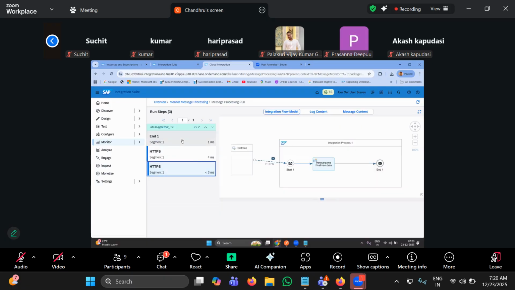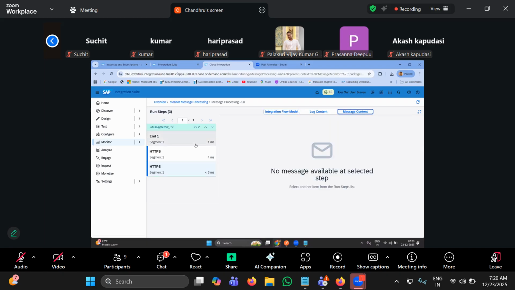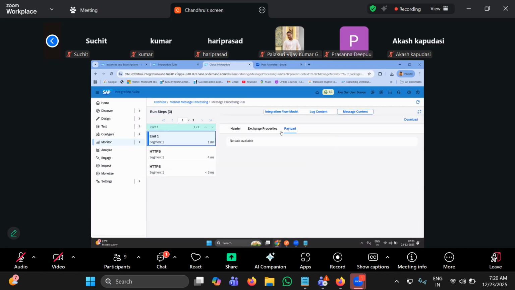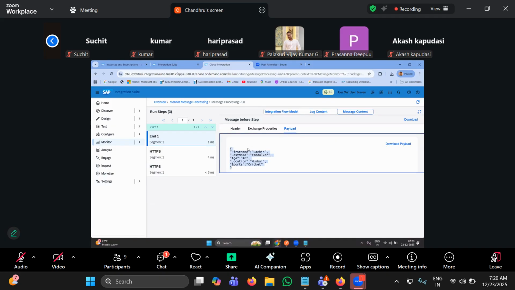and then under message content, I can see the JSON data. We successfully retrieved the JSON data which I triggered from Postman. Okay, now I am going to send one XML data.